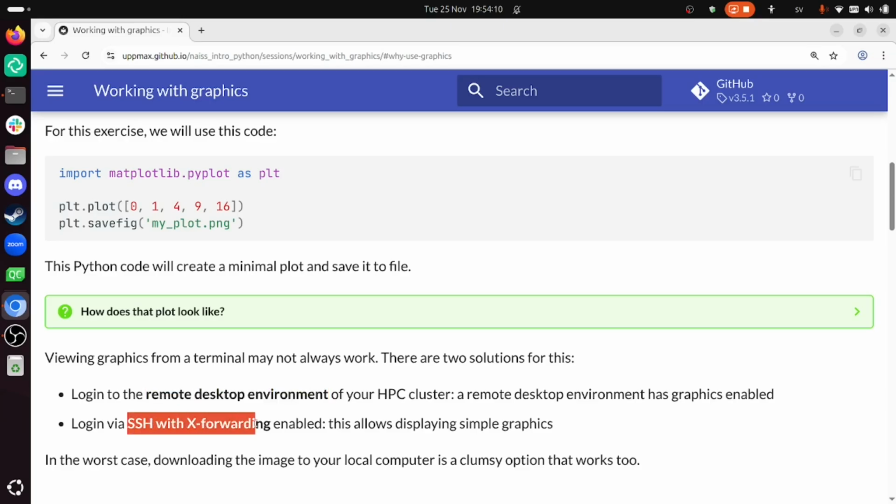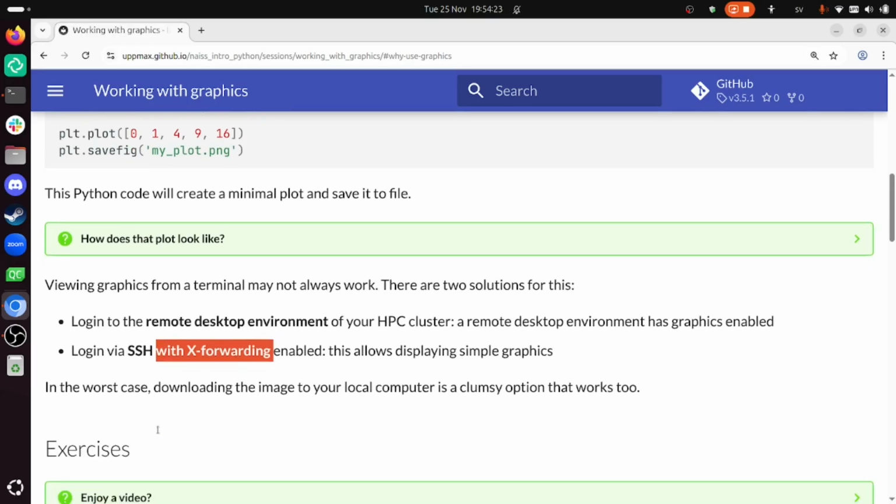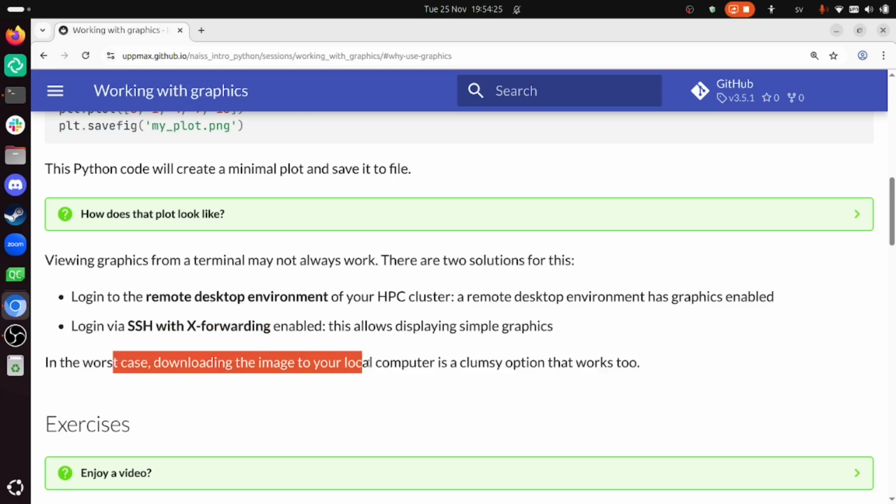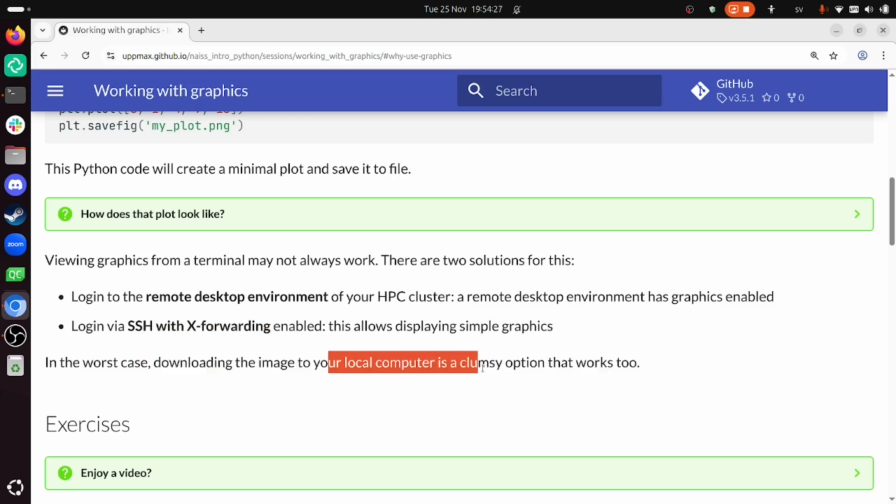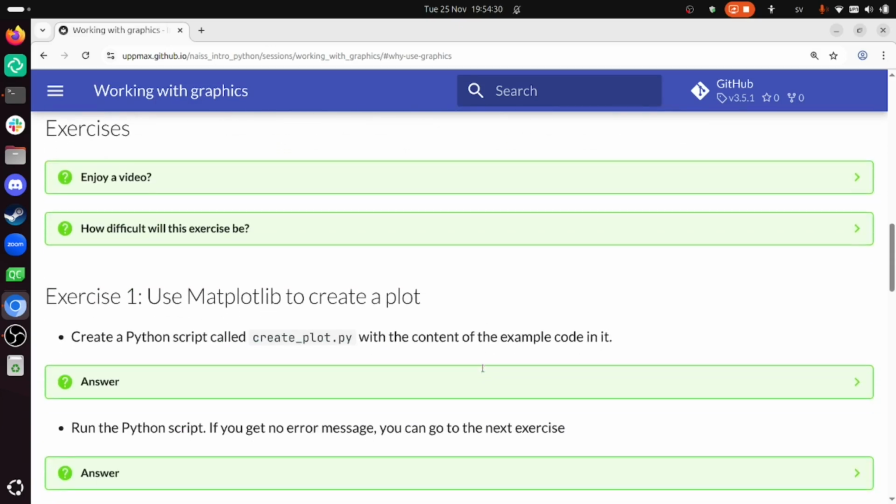I'll be using the terminal solution, which I use SSH to log in, but now with X forwarding enabled. And this sounds super fancy, but it's just 3 extra keystrokes. In the worst case, you need to download the image to your local computer. It's clumsy, but it does work.